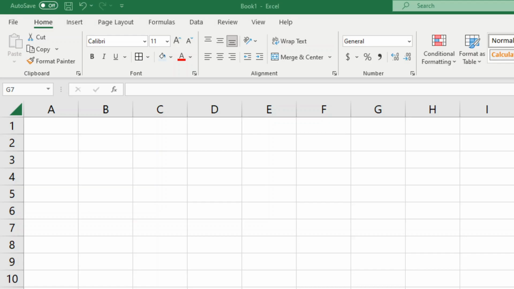In this video, I'm going to show you how to multiply in Excel. I'm going to show you how to multiply numbers together, how to multiply cells together, and then how to multiply a range of cells together in Excel. So this also works in other spreadsheet programs like Google Sheets.